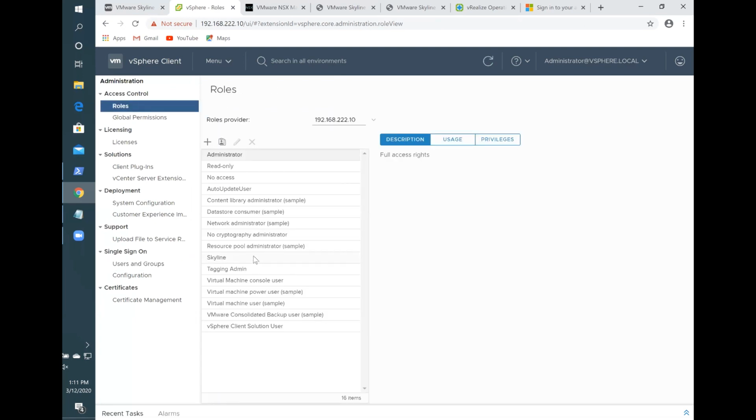I've created a Skyline role. And in here, if you take a look, I put in all the privileges that you've seen earlier on, all right? What I'll do is I'll rip this out as well.